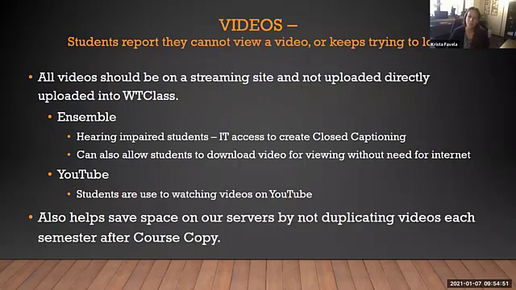We may send it out to another company to have it closed captioned. It may be something that we close caption in-house, depending on the necessity and the needs. So that's one of the benefits to putting it in Ensemble. We have access to it. If you put it in YouTube, we don't have access to it.